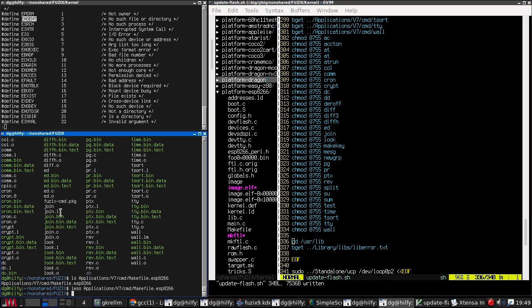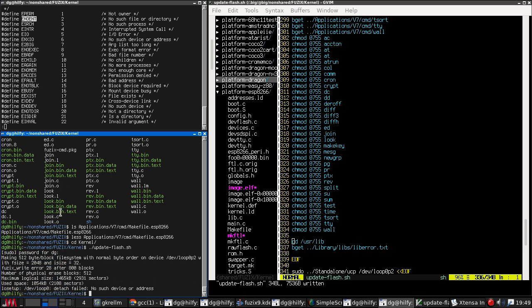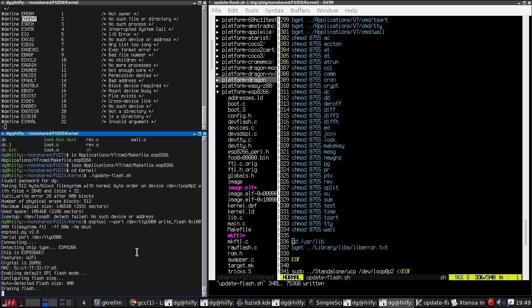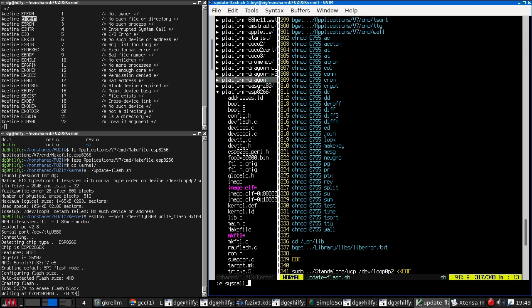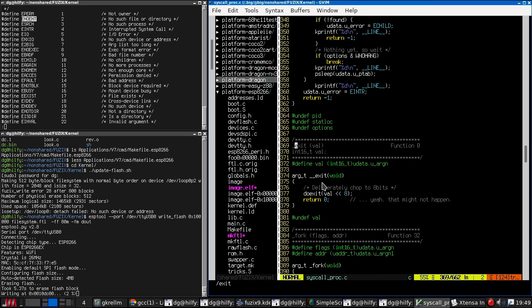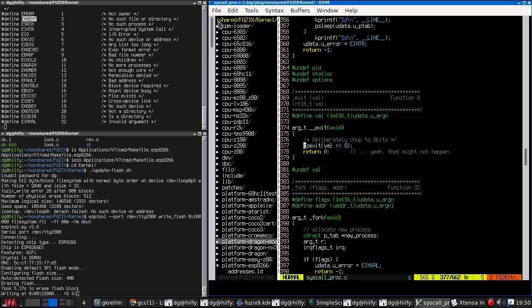Alright, so we go into the kernel, we update the flash. Is it going to fit? Yes. We've used maybe another 200k, but there's still a decent amount of space left. All right, so while that is writing, which will take a while, let's go and have a look at exit and see what is special about it. This, not a lot. So what does do exit do? Not much.